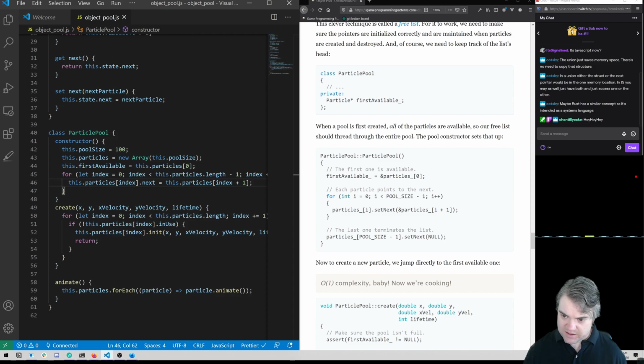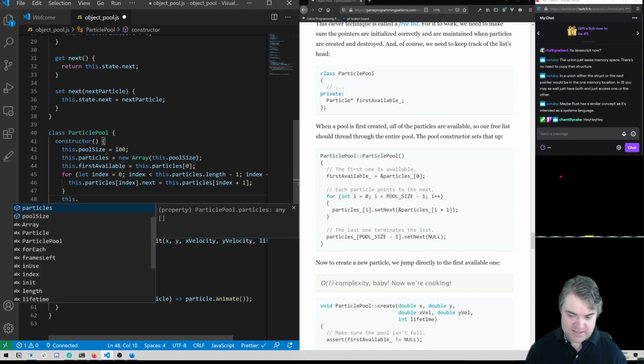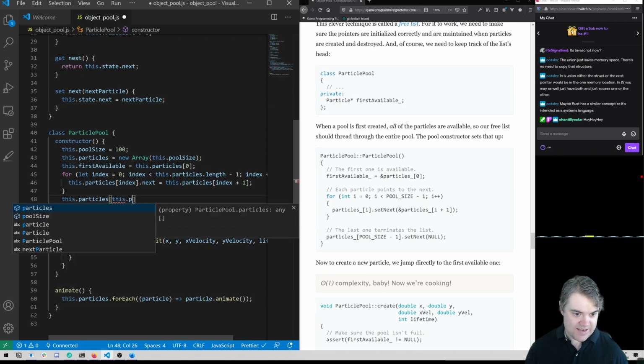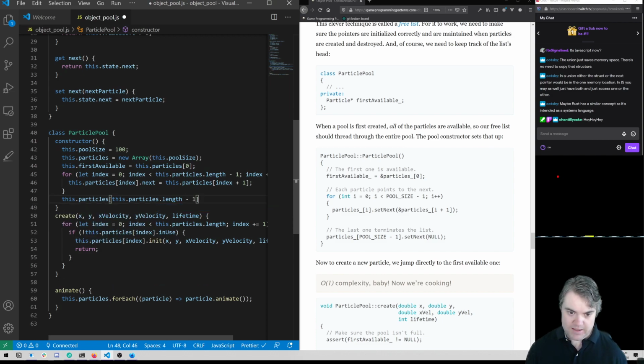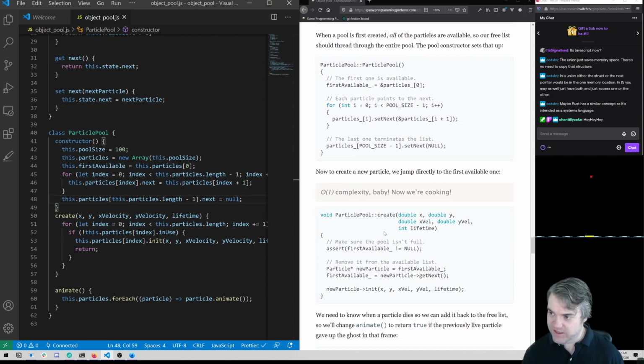And then the last one terminates the list. So after this, we're going to do this.particles[this.particles.length - 1].next = null. Okay, so set that there. Now to create a new particle, we jump directly to the first available one. Okay, now this is nice looking.